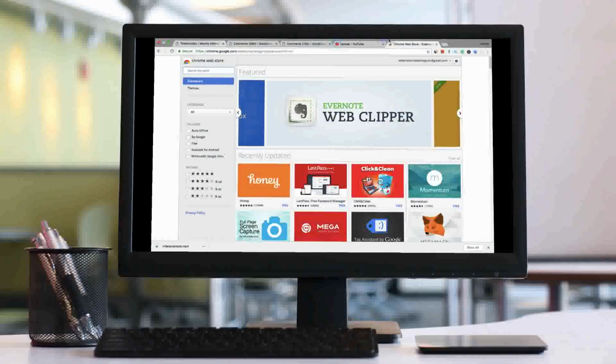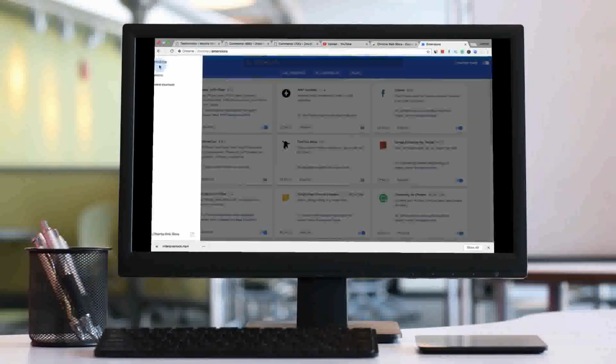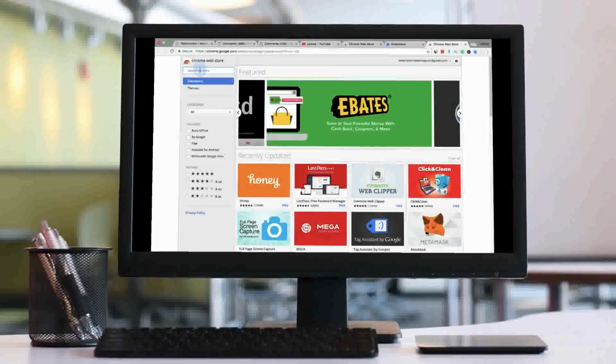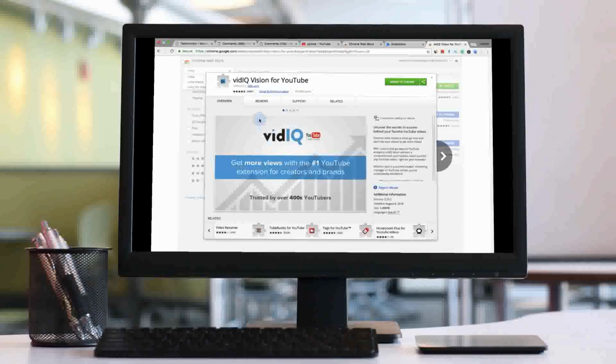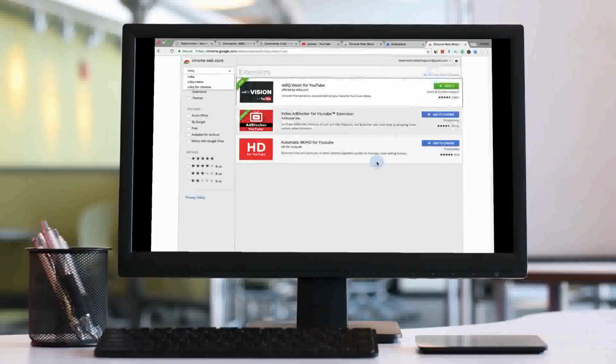First of all, go to Chrome Web Store, or you can go to it from here, more tools and extensions. Click on the left and here it is. Now you can find the vidIQ tool which can help you rank your videos on YouTube. Here I have already installed this extension and you can do the same. You can see there are many users of this extension.